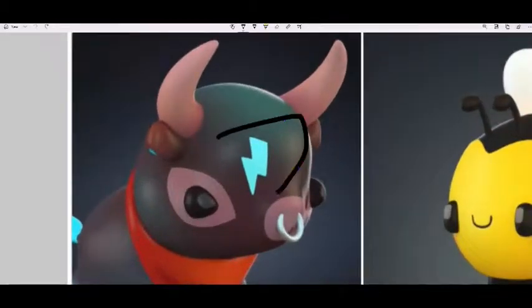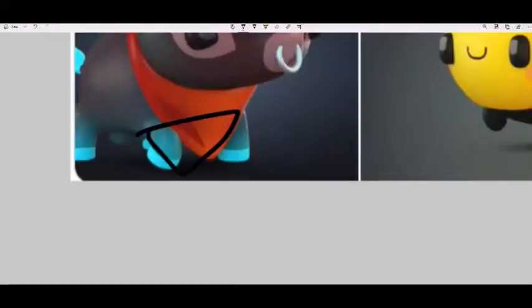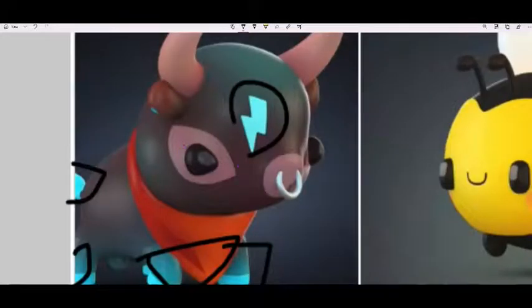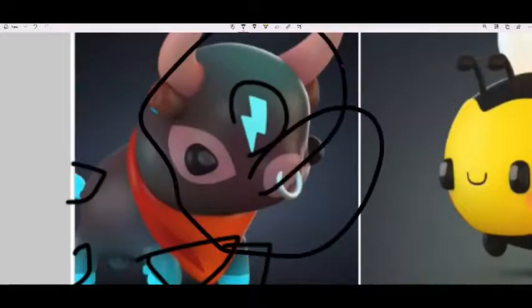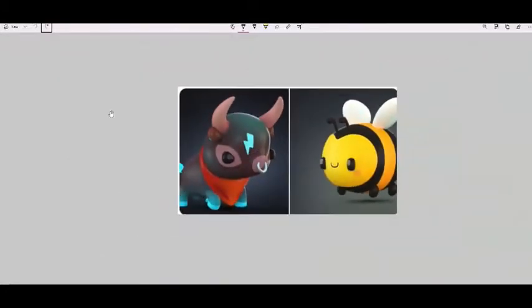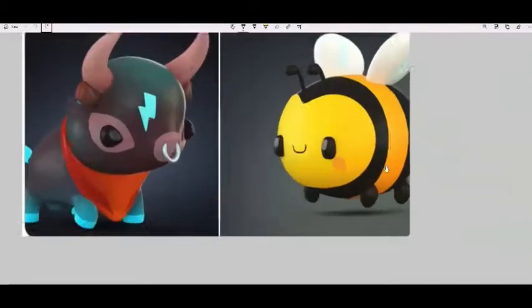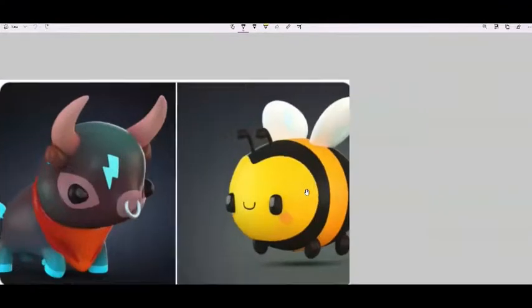My favorite part of this bull is the teal color, or whatever color that's called. I love the lightning bull. I love the feet. I love the little tail in the background. All of that. I love the whole bull. I love the nose ring or whatever that's supposed to be. It's adorable. And I love the bee just as much.